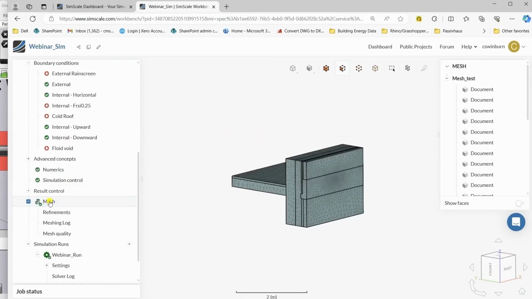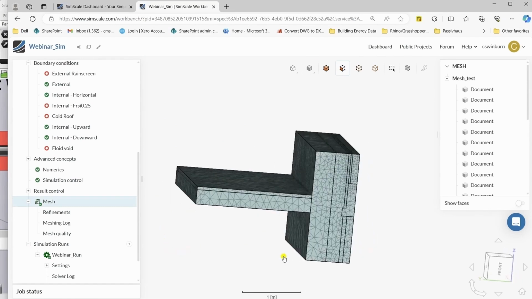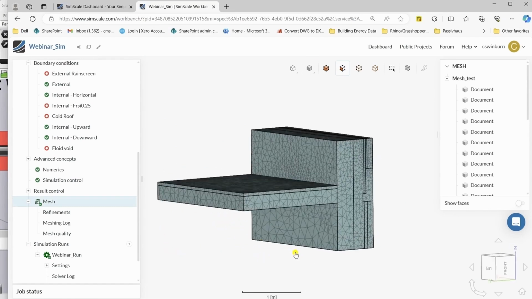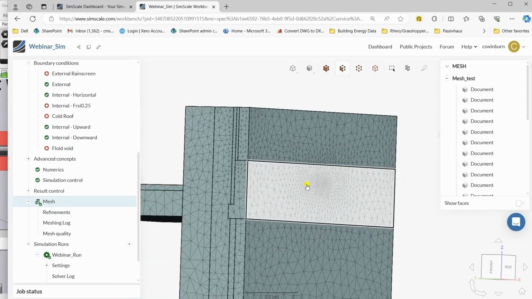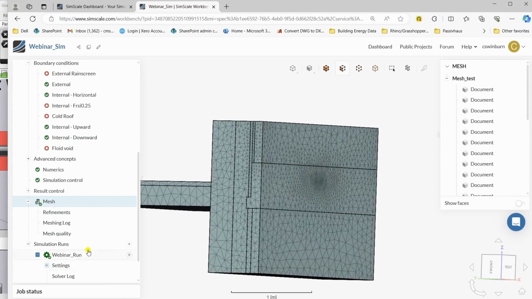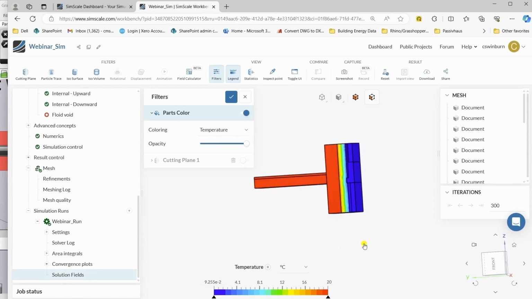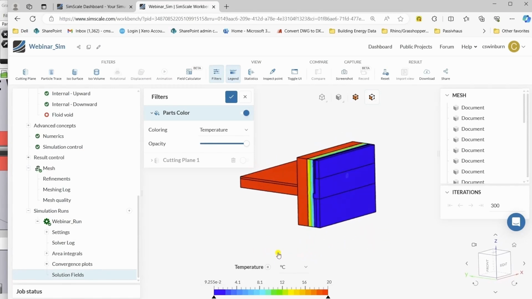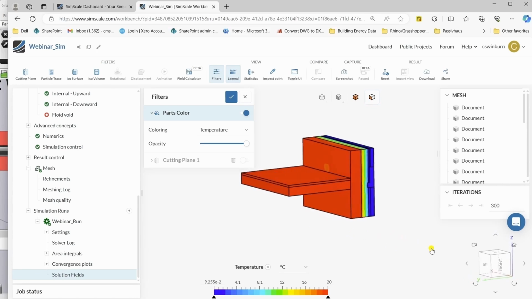We can then move on to review the mesh that was applied to this model, and as you can see, the mesh has been automatically generated with a greater level of detail around the bracket and the more intricate parts of the model. So next we can move on to the visualization of the results, and SimScale has an excellent platform for this. The graphics are really high quality, and there's lots of functionality and ways you can display the data.